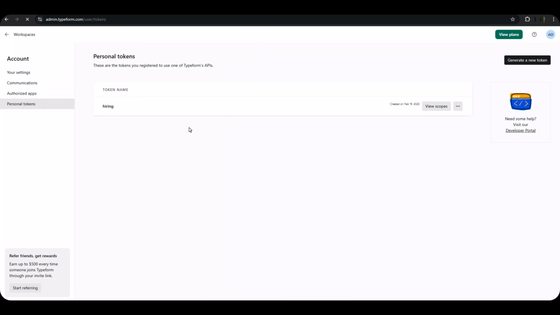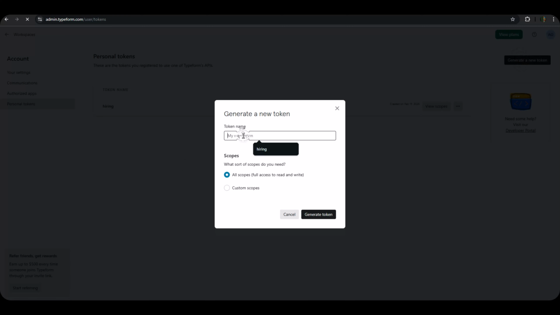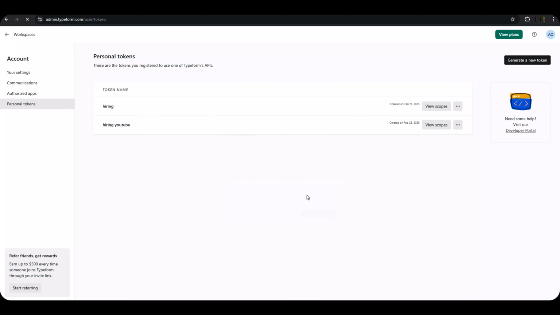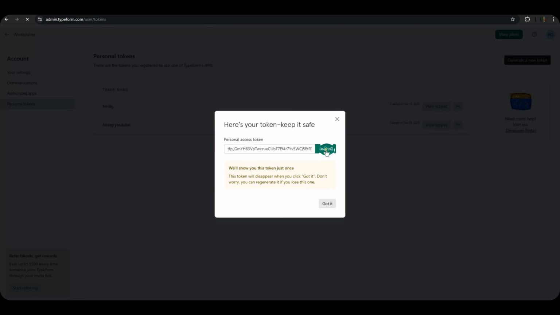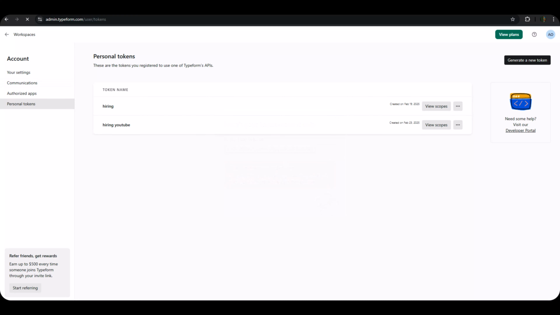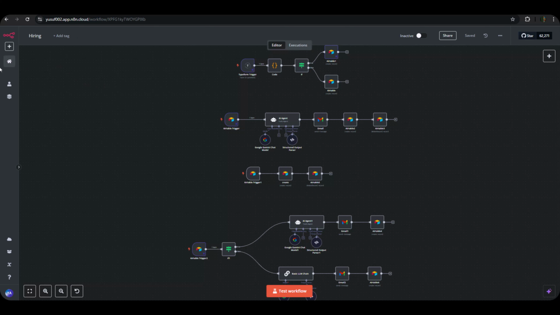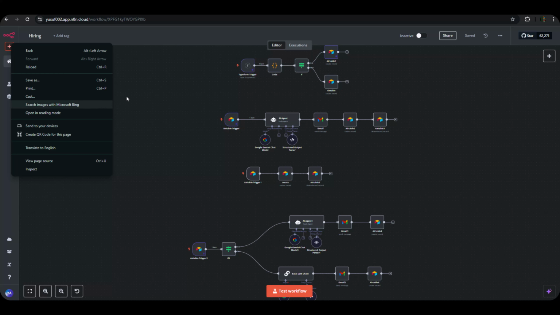I already have one here from before, so I'm just going to create a new token, and let's call this hiring for YouTube. So all scopes, full access to read and write exactly. So we generate this token. We copy this also. So we go back to our n8n and we are going to create a new workflow.